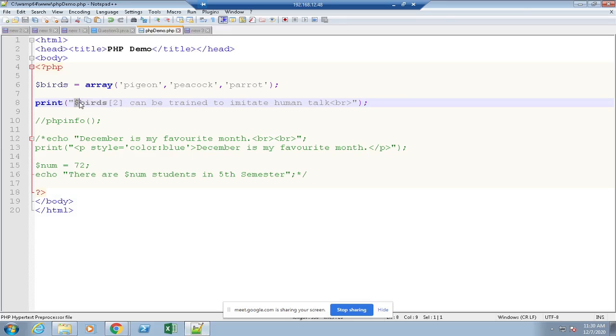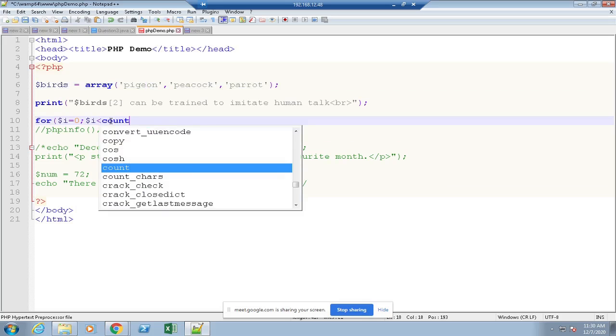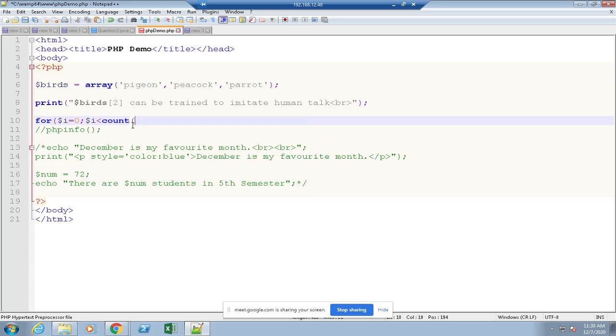The only addition is this dollar symbol, because all the variables in PHP start with a dollar symbol. Now let's quickly type or display all the array values using a loop. Almost similar to your for loop in other languages, except this dollar symbol. So as long as i is less than the length of the array. I don't want to hard code the value. Instead, I'll use a function that fetches me the size of the array.